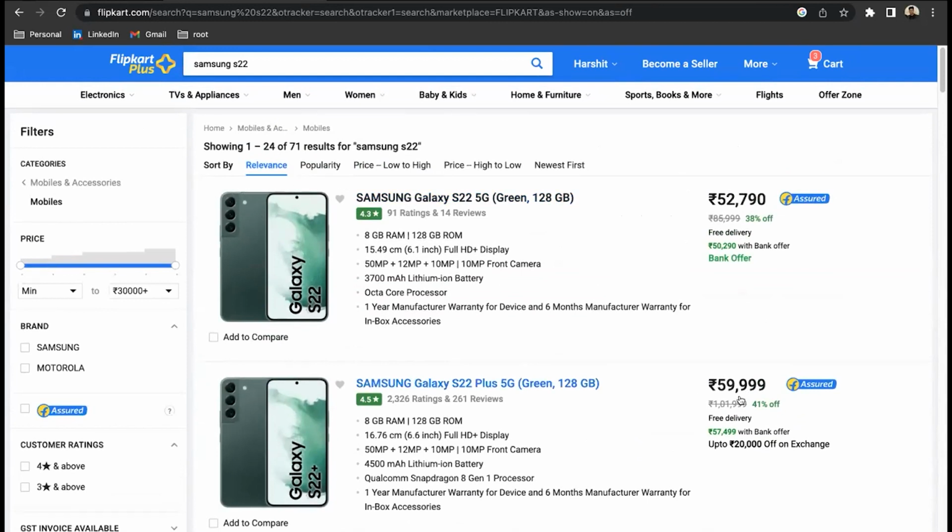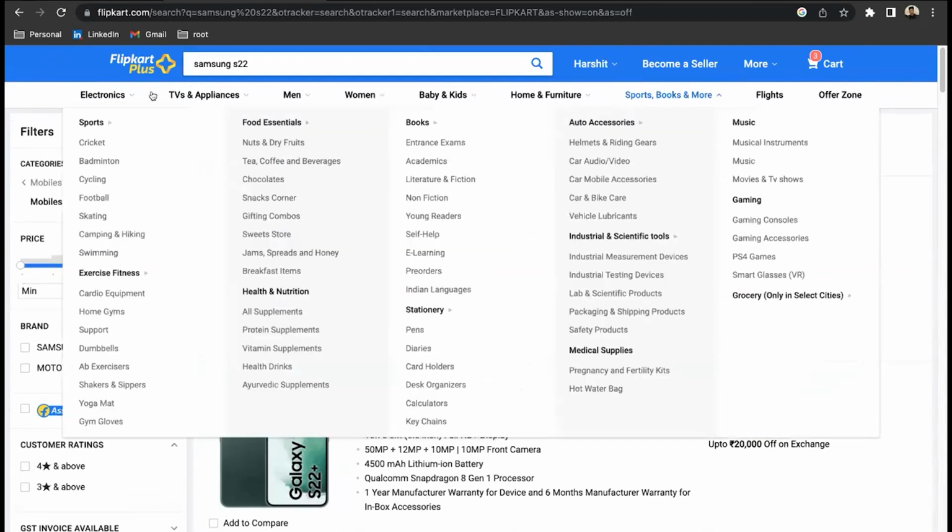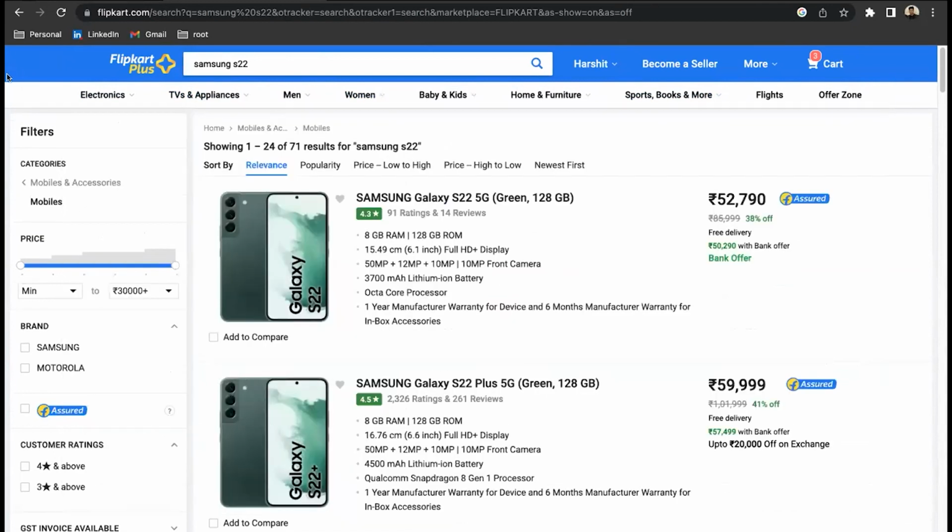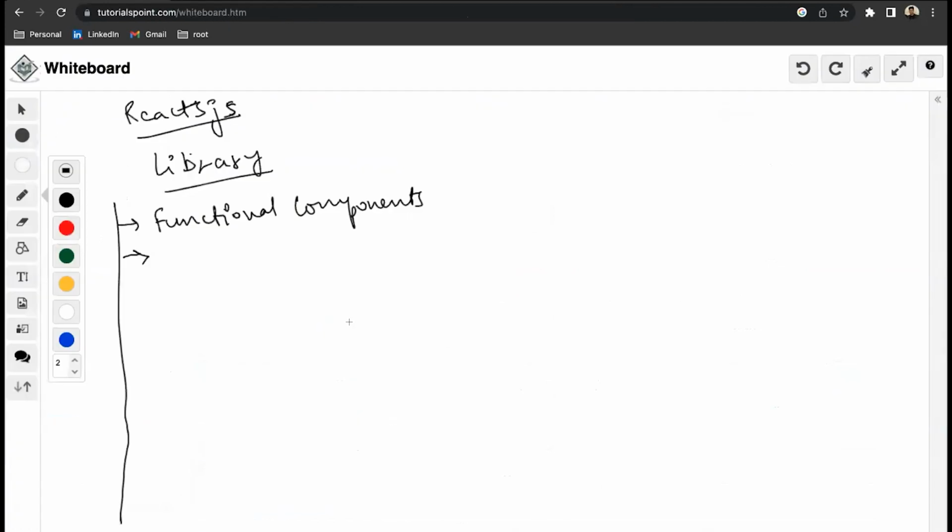So we can create a component out of this. This electronics, TV and appliances, men, women, all this is a component. Okay. So React works on components. Functional components are the components currently being used in the industry. We can write class components as well, but these are old school and we won't be using them from now on. In the current industry, class components are not being used.